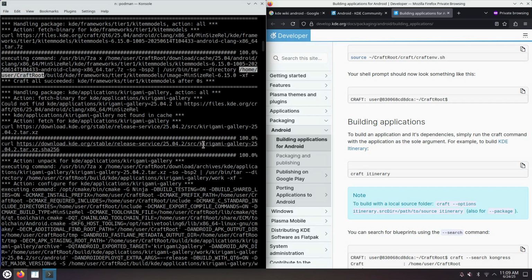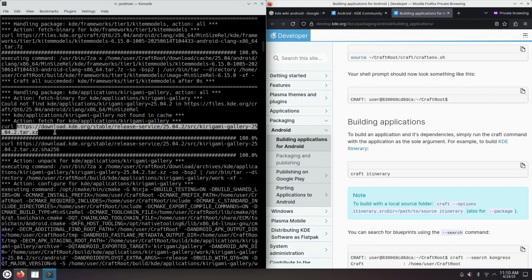But Kirigami Gallery does not exist in the KDE Craft cache. It has done the correct thing, which is download the source code. Again, not from Git master branch or from another Git branch, but from this download tarball, this one. So Kirigami Gallery 2504.2.tar.xz.